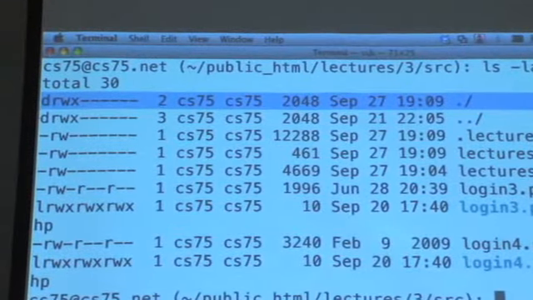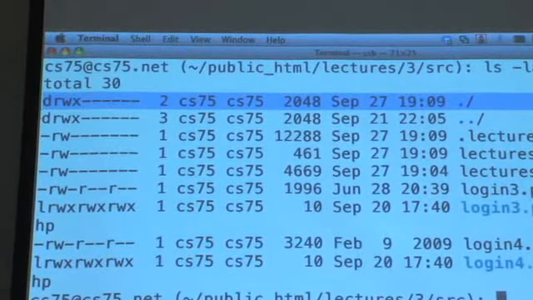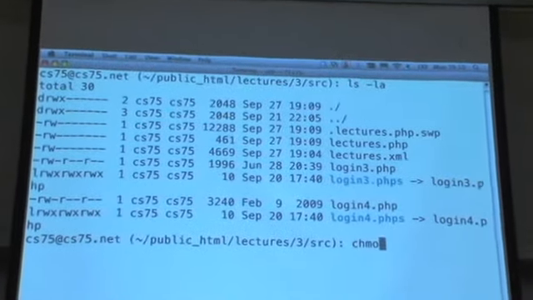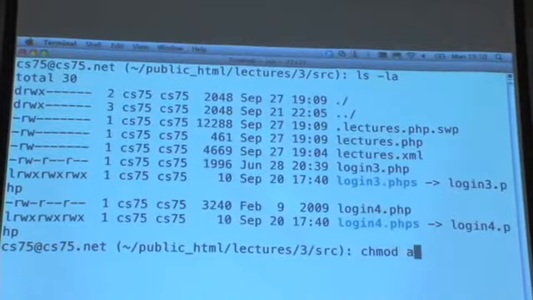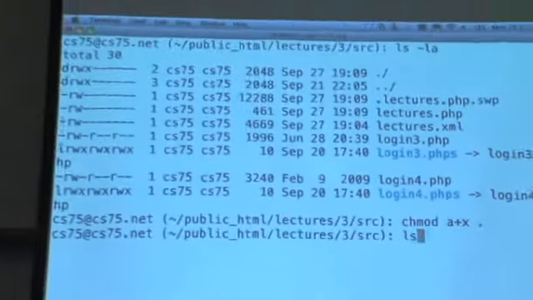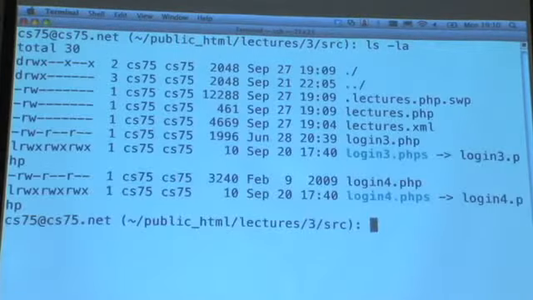But then all those other hyphens mean what? Nobody else can. So there's a few ways to fix this. You might have seen some in section already. I'm going to do chmod, which is change mode, A for all, plus X for executability on dot. Enter. ls -la again. And now I see what?